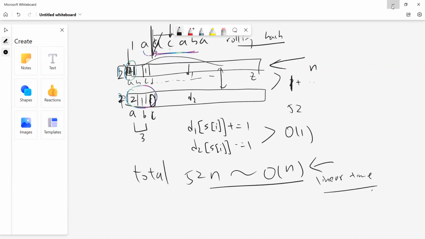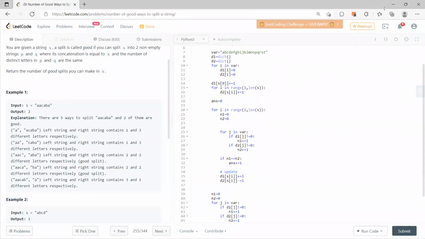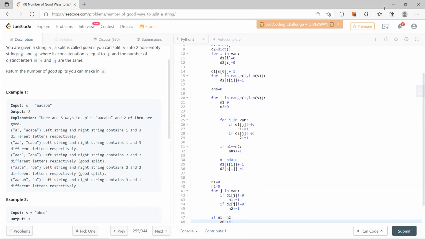Let's define variables for A, B, C, D, E, F, G and so on, D1 and D2. First initialize everything to 0. D1 starts with only the first character counted. For D2, you go through the whole length of S and increment D2 of S[i] by 1. And I initialize the answer to be 0.